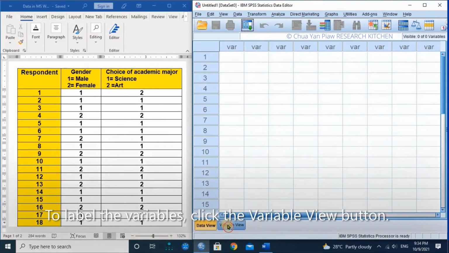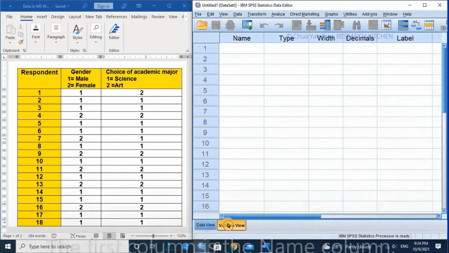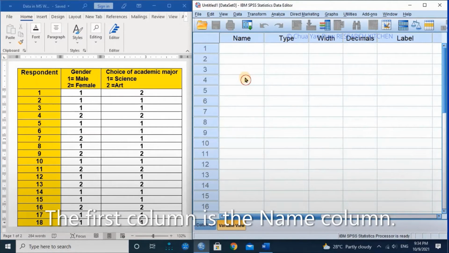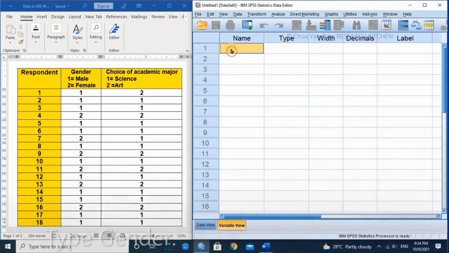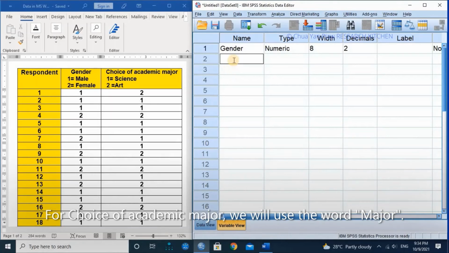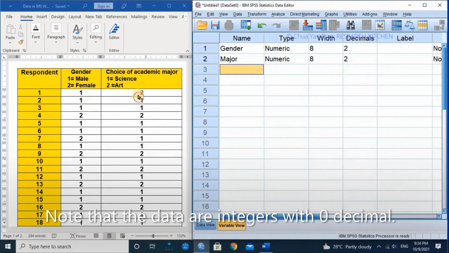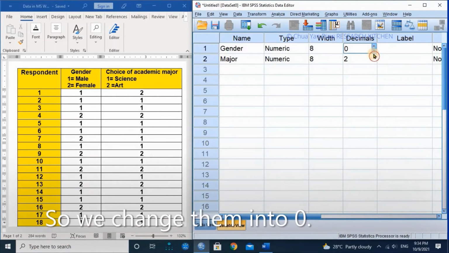To label the variables, click the Variable View button. The first column is the name column. We will type the two variables' name in a single word. Type gender. For choice of academic major, we will use the word major. Note that the data are integer with 0 decimal. So we change them into 0.